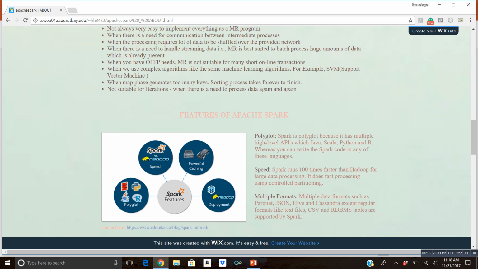Take another example, like machine learning algorithms such as SVM, the support vector machine. We can't use Hadoop there, and we'll have to use Spark, because complex algorithms are not supported by Hadoop.